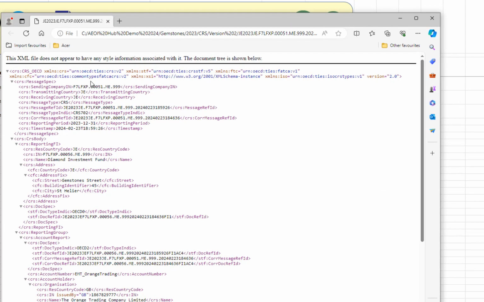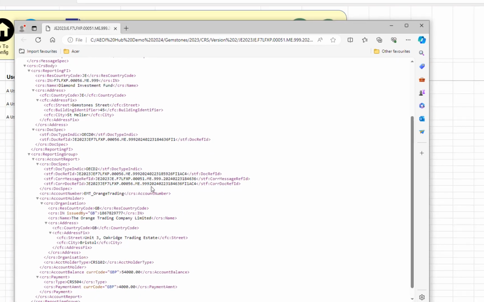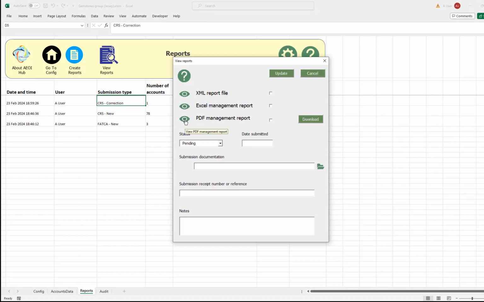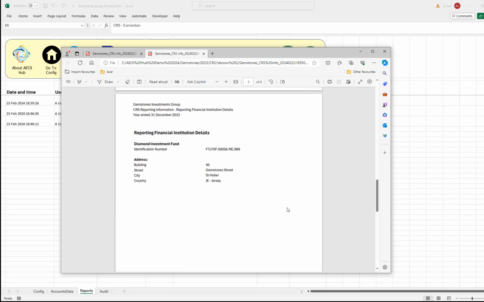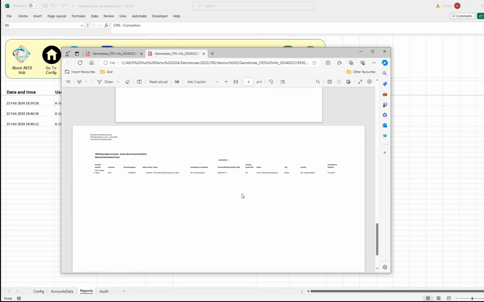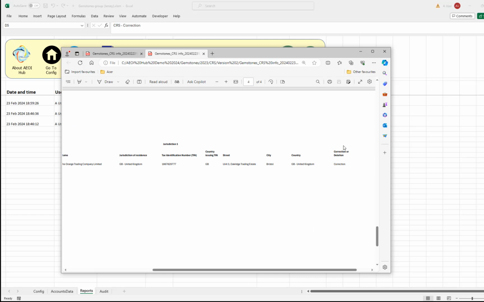This is the XML, and it's got all of the correct referencing that's required for this amendment. If I look at the management report, that's telling me that this is a CRS correction with one account. Something that we've added this year as an update is to show a summary for CRS of which of the accounts are corrected or deleted. In this case, the one account was corrected rather than being deleted, and then as you had with the management report previously, we have details of the actual account itself, and in the right hand column here showing that it's been corrected rather than deleted.